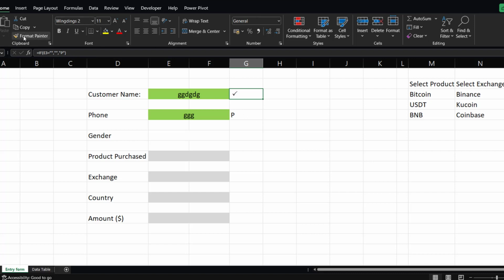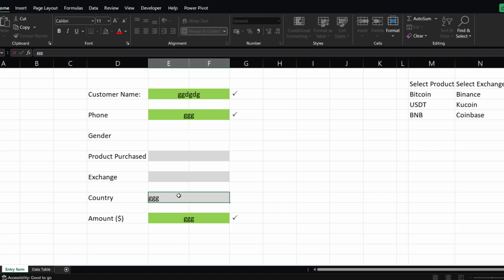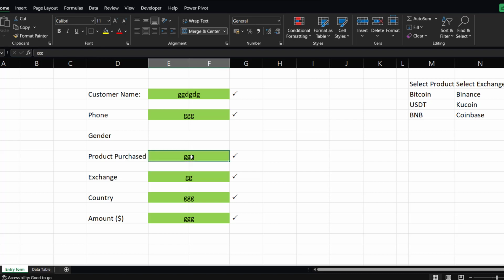Can you see that? Copy the formatting from here and give it to this, and this. Let's test it. Enter anything here. You see what you have. It's working fine. I'll remove this because that's not what we want to have there. Basically we've achieved what we want to achieve here.